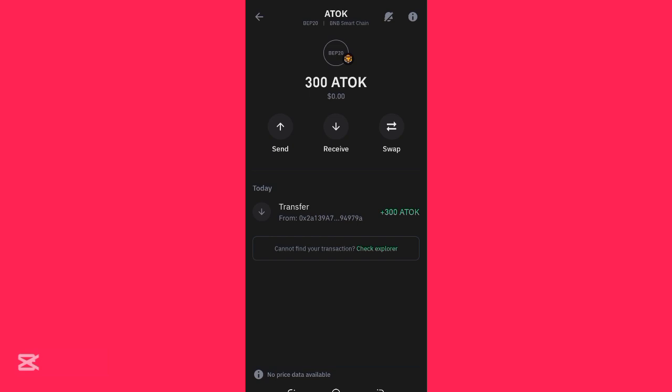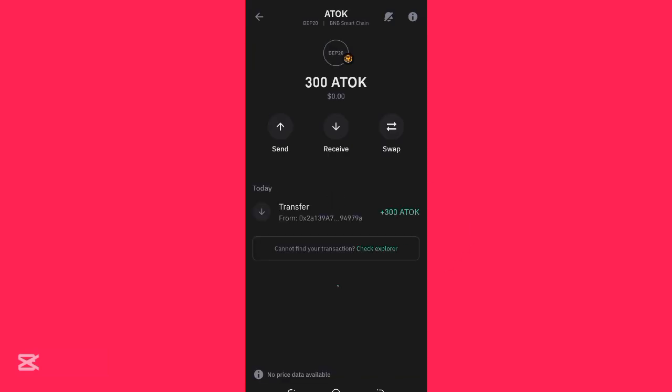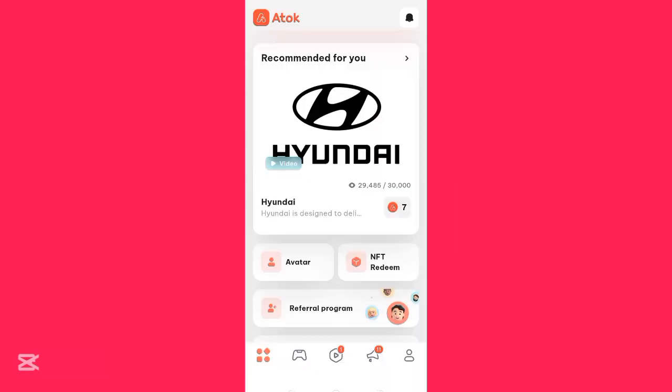So guys, you cannot withdraw this Atok to your Bybit where you can sell it. They have not yet listed it. So once they list it, you will be able to transfer it to a centralized exchange, and once they list it, you will be able to swap it. You'll be able to swap it to any coin of your choice.